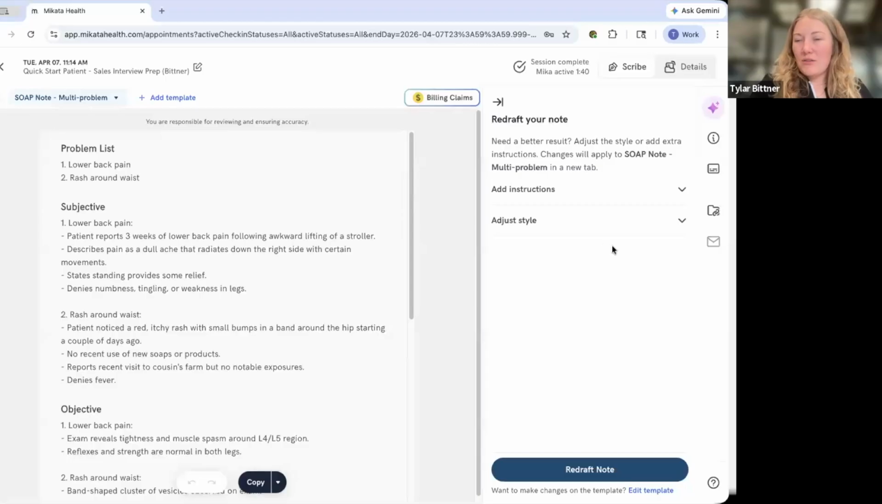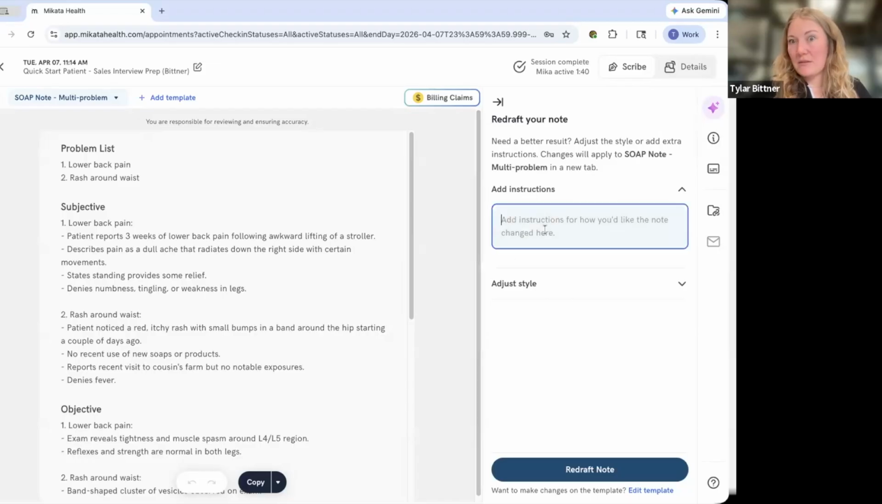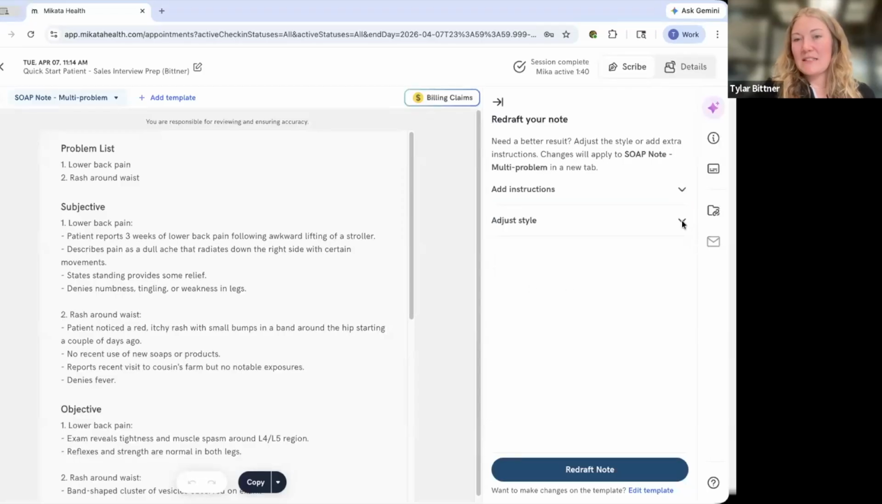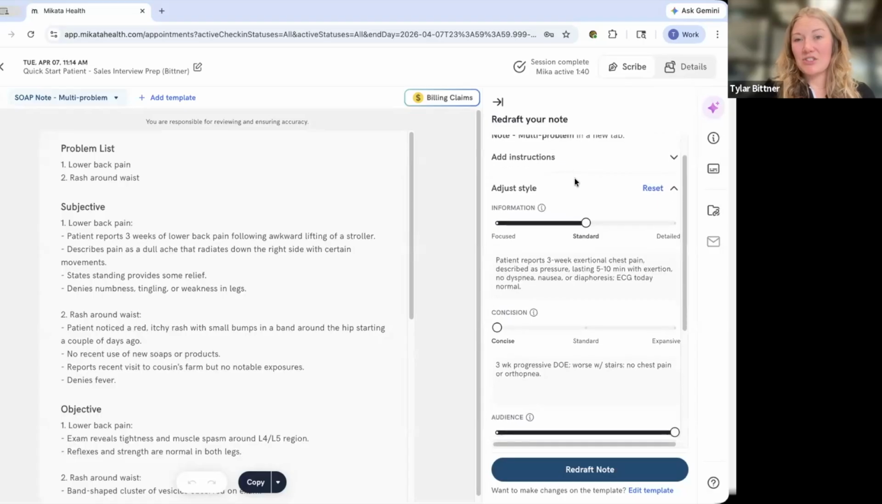What we'll be talking through today is in this redraft notes section. You'll still have your add instructions section available, which is the same as before. So if you wanted to copy and paste any additional information for the scribe to utilize, you can add it here. If you wanted to add any social or interaction context that you didn't want to verbalize in front of the patient, you could also add the information here, still the same as before. The new aspect of it is this adjust style section.